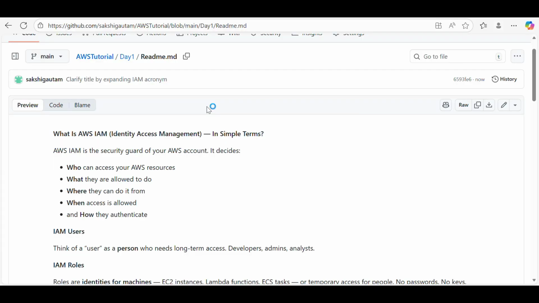So today we will see one service or resource of AWS. So let's go. Today we will see about AWS IAM. IAM stands for Identity Access Management.